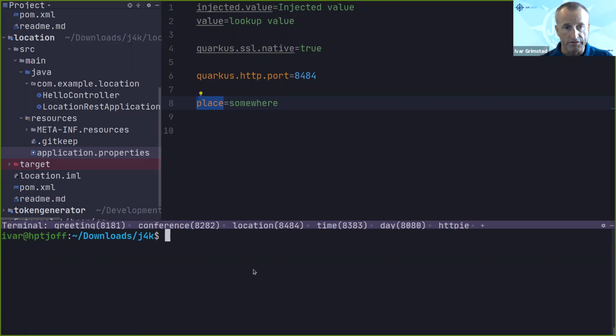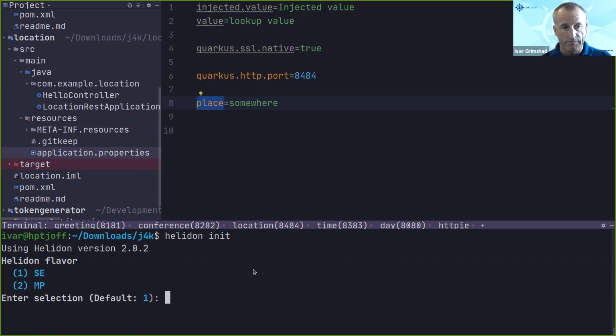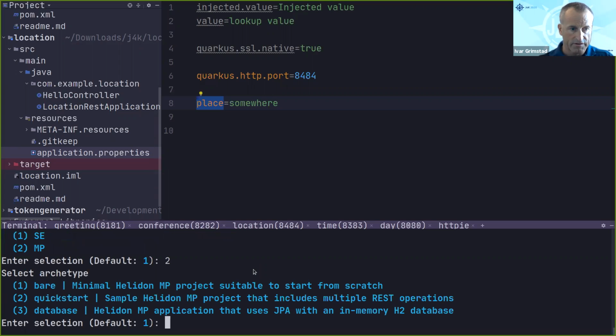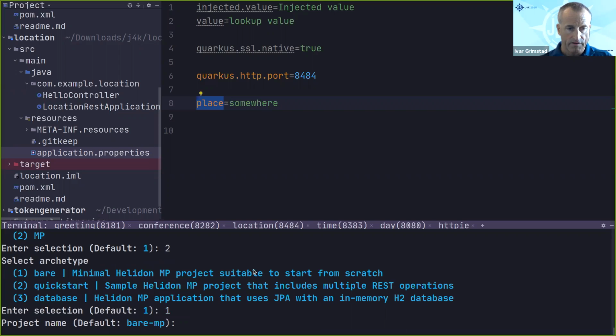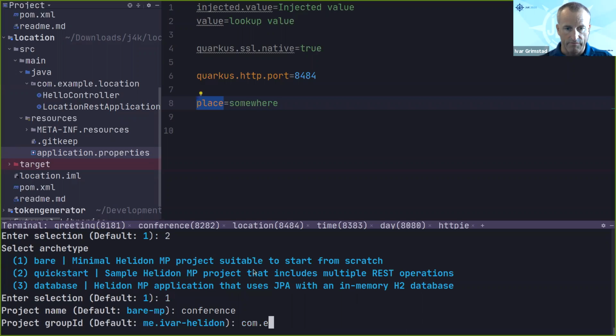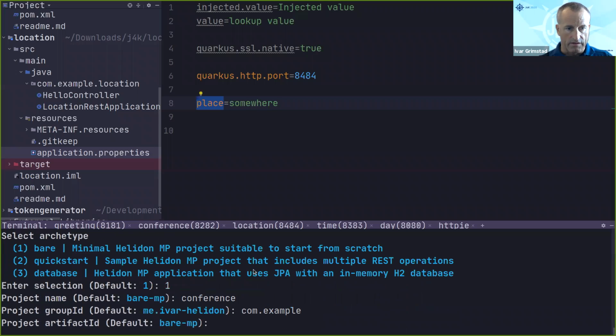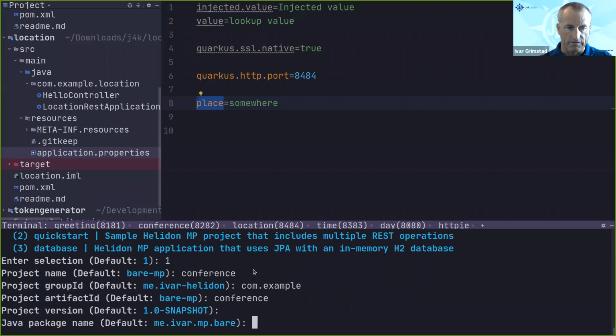But what I'm going to do is to run the Helidon init. And it will give me the option of a standard or microprofile version. I'll choose the microprofile version. I can choose the bare one without the examples. I'll call it conference. Com example. I'll call it conference. Version 1.0, that's good. Com example conference.